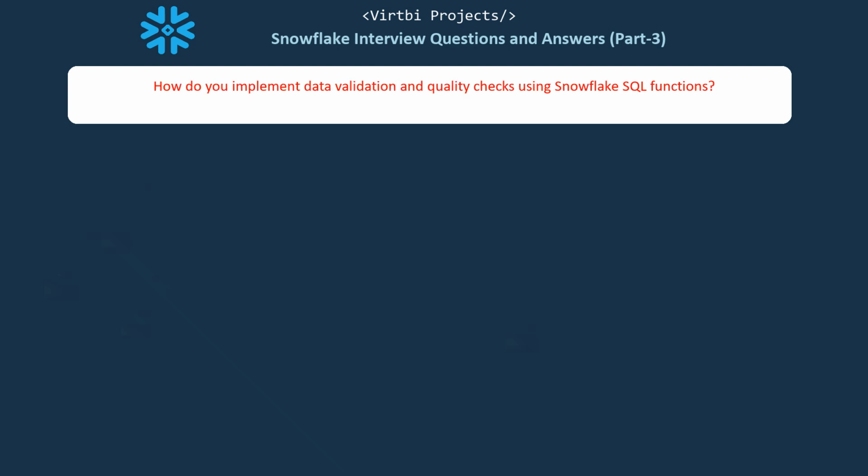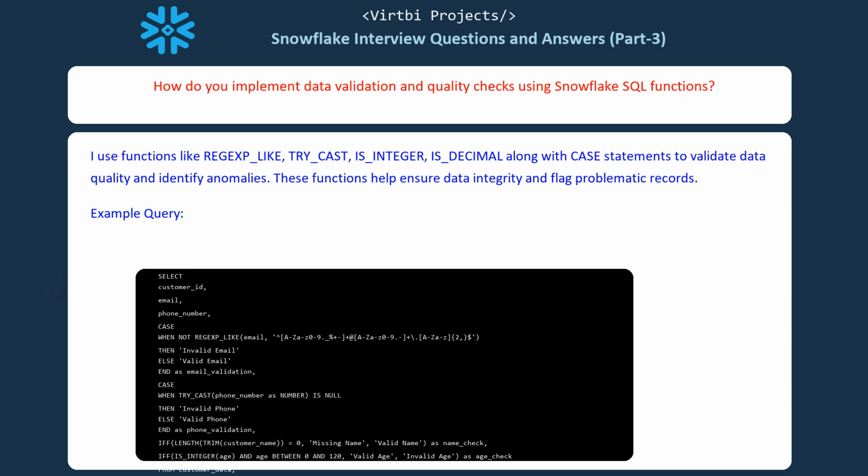How do you implement data validation and quality checks using Snowflake SQL functions? I use functions like regexp_like, try_cast, is_integer, is_decimal along with case statements to validate data quality and identify anomalies. These functions help ensure data integrity and flag problematic records. Here's an example query.